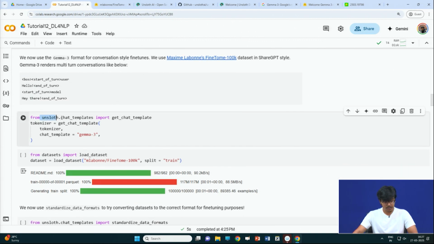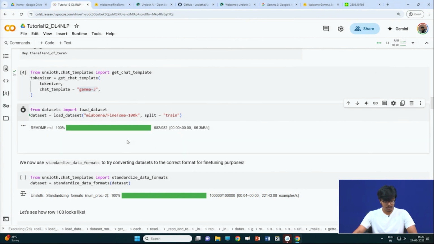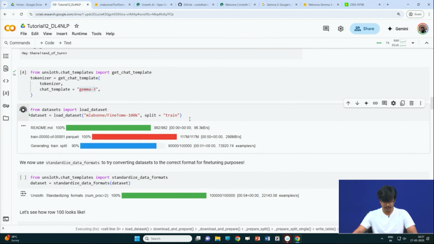Then Unsloth has its own chat templates API, where we can just import get_chat_template with the tokenizer, and the chat template is gemma. So it's already written in Unsloth, and you don't have to write it again. If you want to use the Llama or Mistral or Phi chat templates, just change it here and accordingly change the tokenizer. It will be done on the fly. So let's download Labonne's FineTome-100k, and the split that we are using is train.